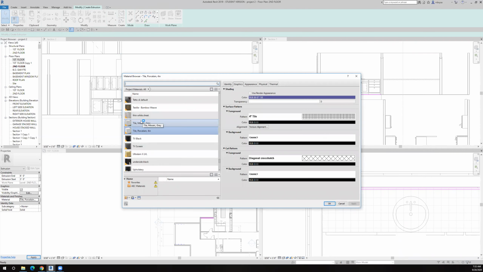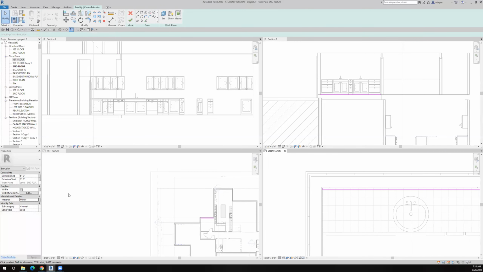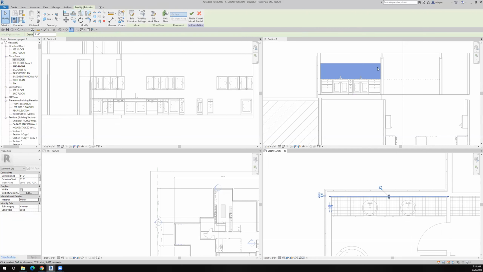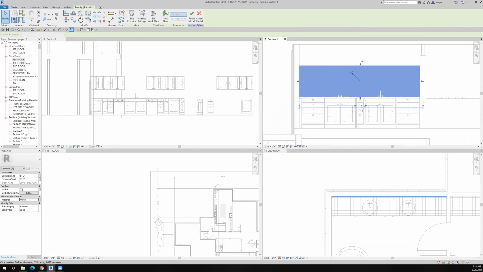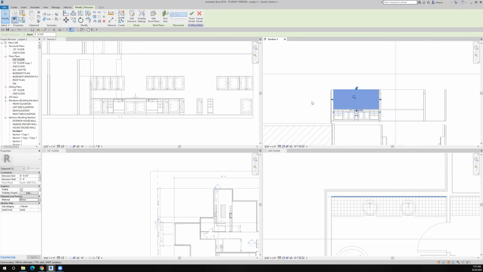So I'll just type mirror, double click on that object, it changes the properties to the mirror, and it looks good for now. Let's see what happens. There it is in my section. I'm just going to drag this up to the ceiling for now, and there's my mirror.